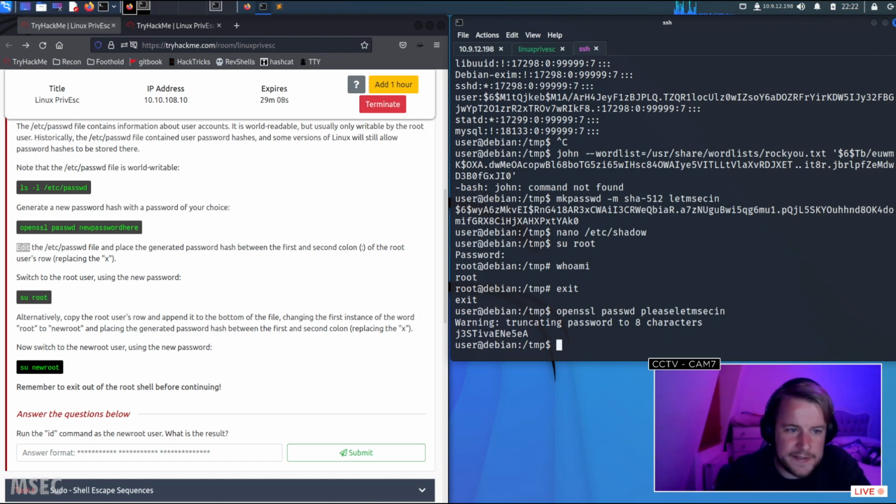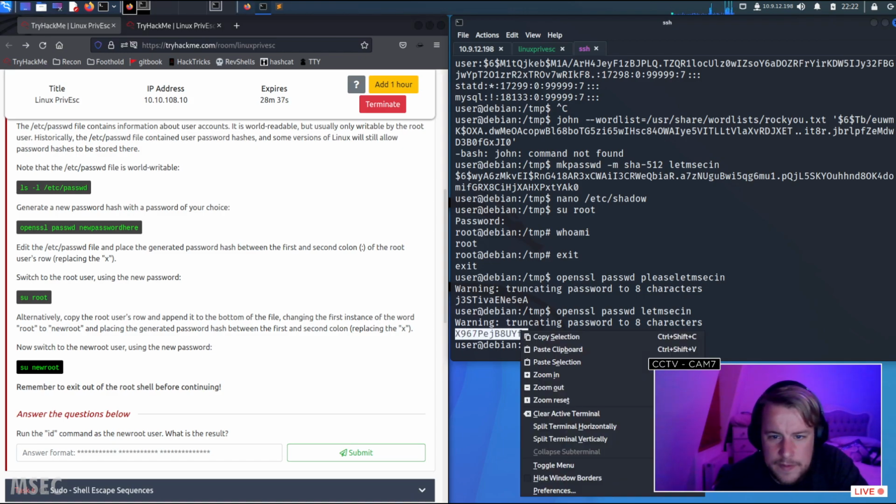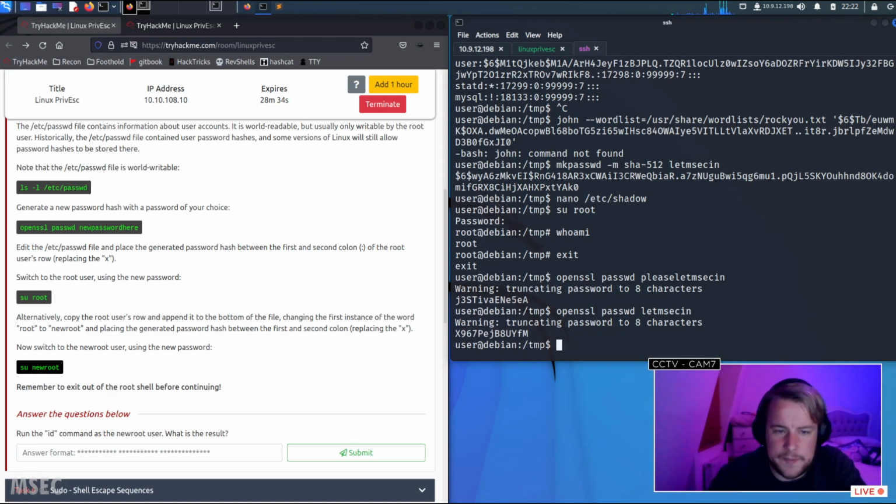Truncating to 8 characters. Why has it done that? Let msec in. So why is this one 8 characters? We'll do that one, let msec in. Right, nano /etc/passwd.